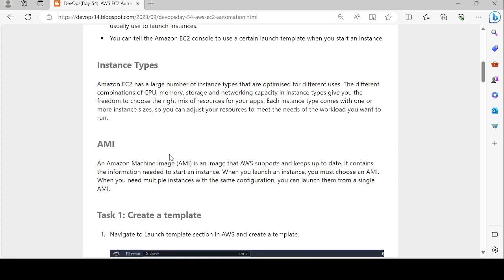And the next thing is AMI, the full form of which is Amazon Machine Image. It is an image that AWS supports and keeps up to date. It contains the information needed to start an instance. When you launch an instance, you must choose an AMI. So when you need multiple instances with the same configuration, you can launch them from a single AMI.